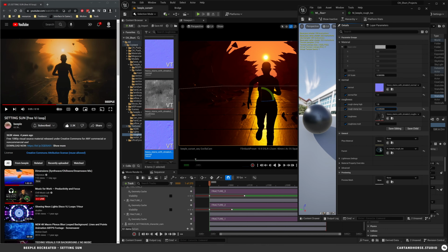And I think one of the hardest things that I had to deal with was trying to recreate the floor material and trying to get that light reflection around the silhouette of the character as close as possible.